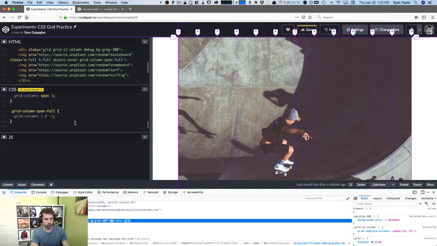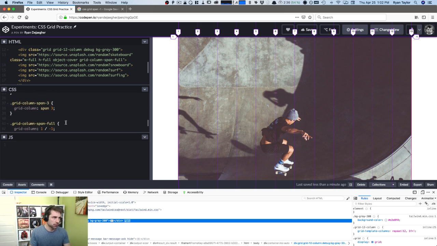So that's a couple utility classes that we could look at adding to something like Tailwind. Grid's got a lot of power, and it's really a matter of figuring out what makes the most sense and what gives us the most flexibility with all these individual utility classes here.